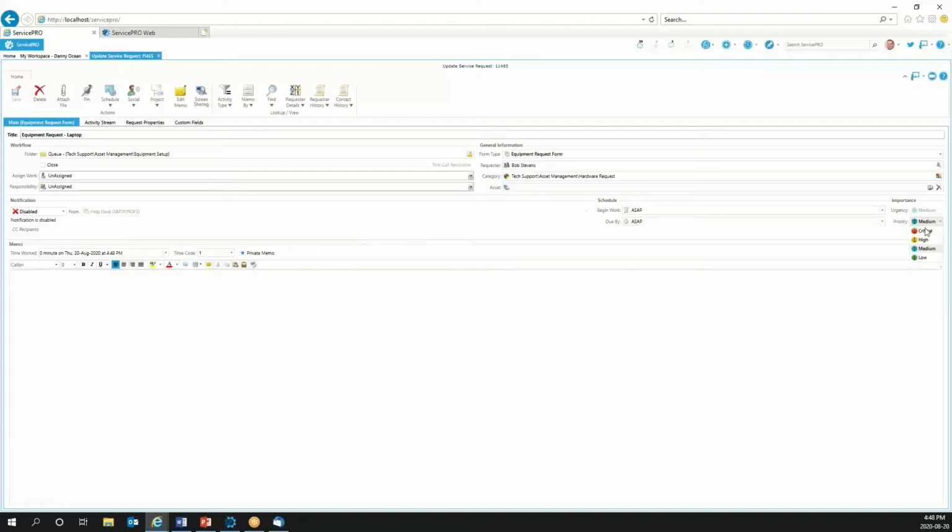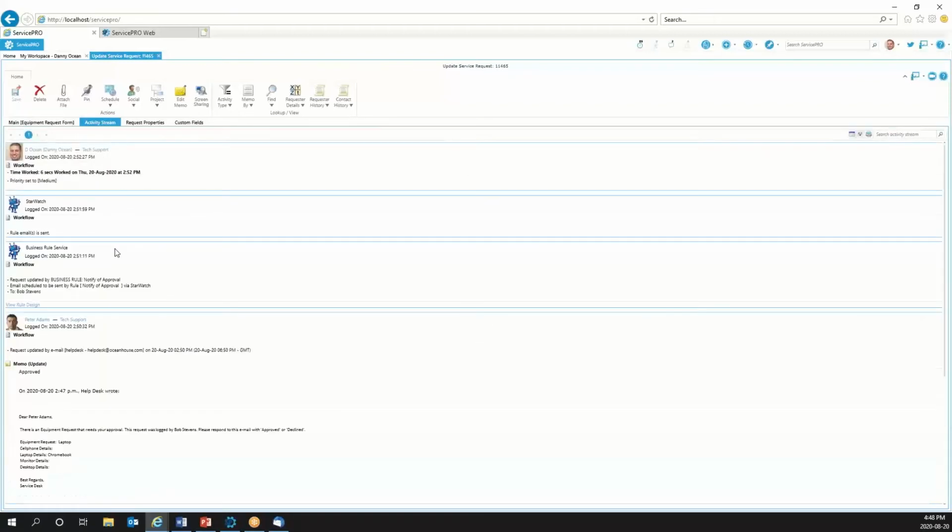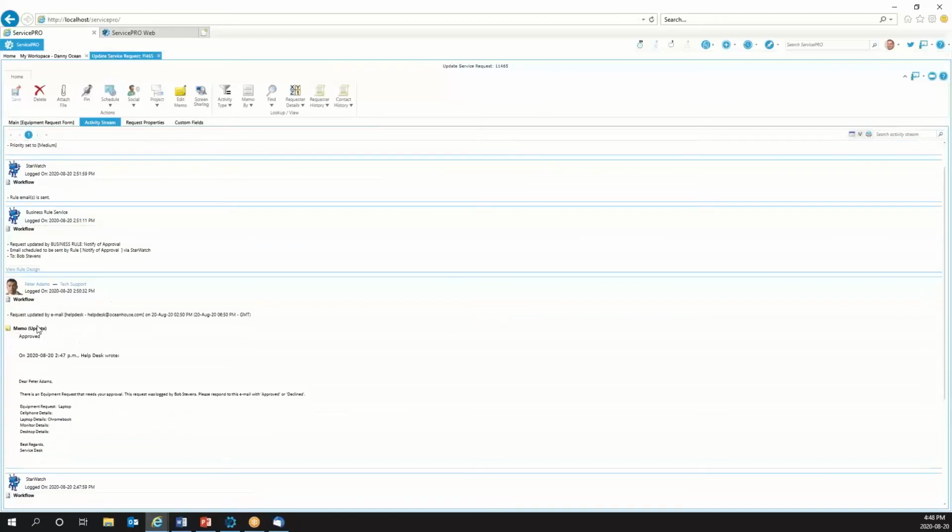Danny can also assign a priority to the request ranging from low to critical, which is now his interpretation of the request's importance. In the activity stream, we can view the initial email informing Peter of the equipment request, as well as his response of approval.